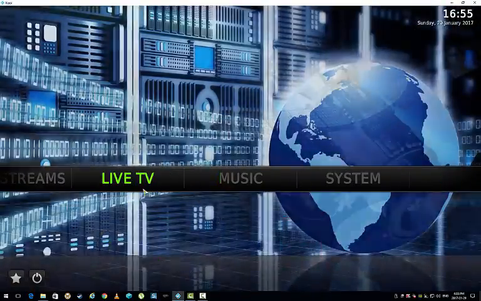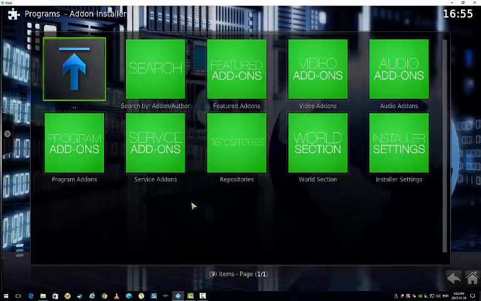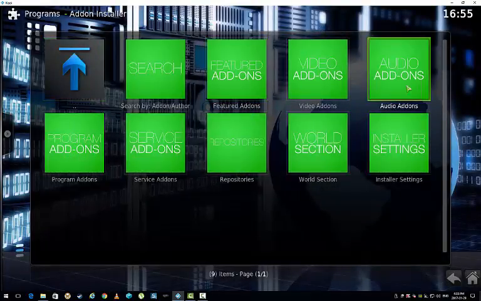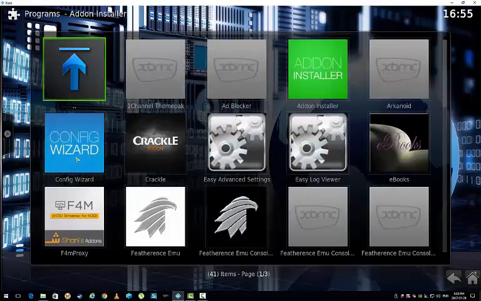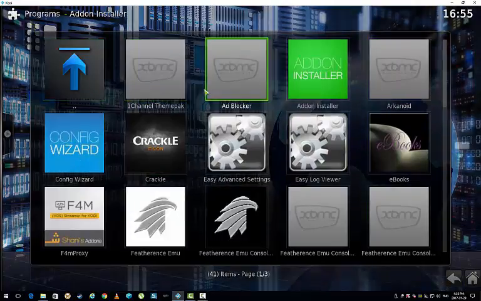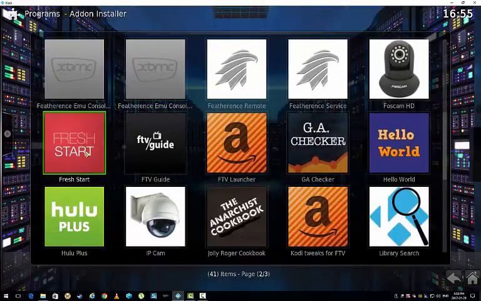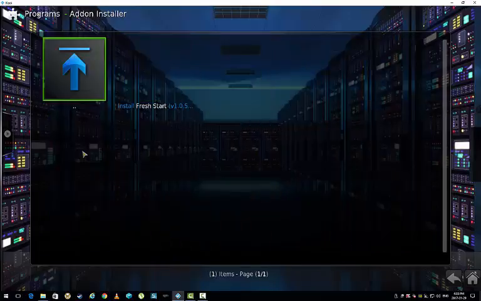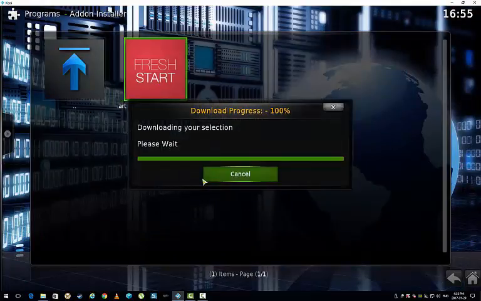Yeah, and so what I'm going to do is go under System, go under Add-ons, Program Add-ons. As you see, now it's fully populated with a whole load of others. Fresh Start will completely wipe everything back to a fresh, clean start, and I'm just going to do that right now. Just going to install it. Yes, I want to install it.